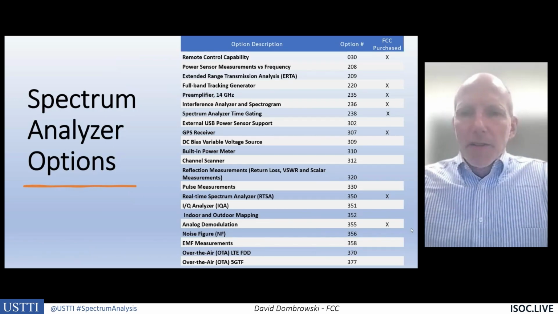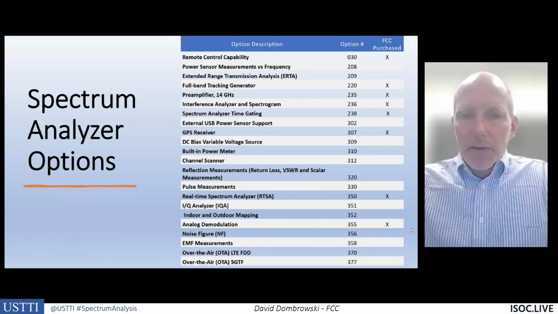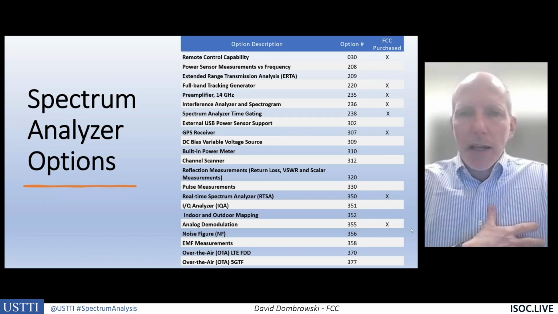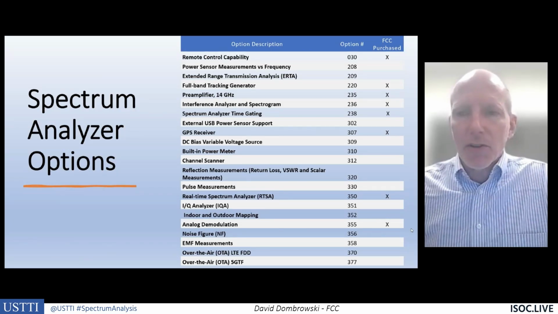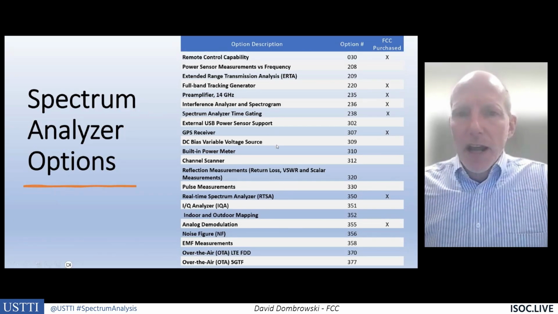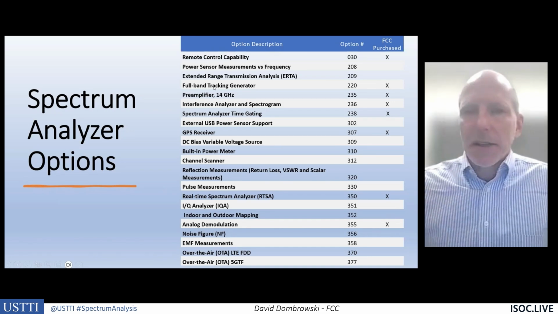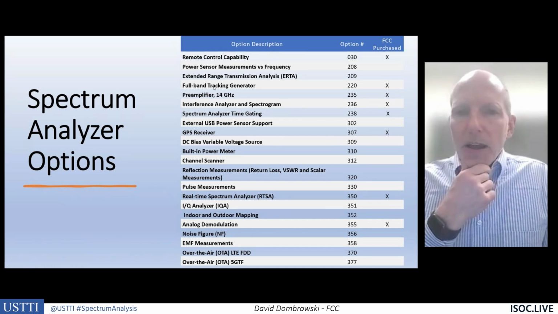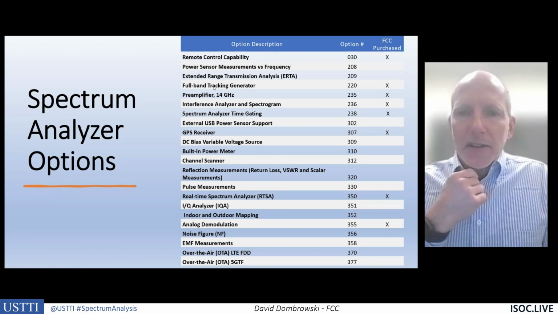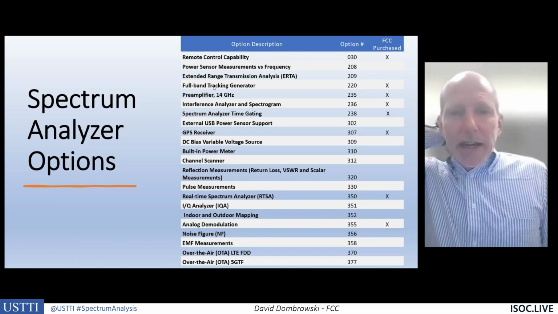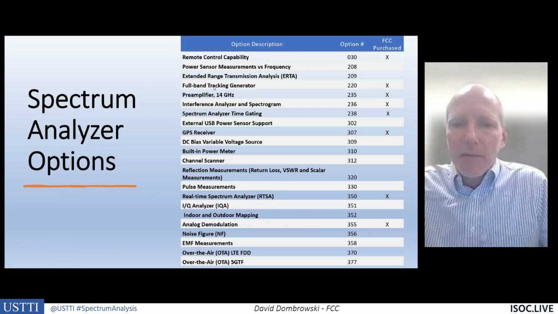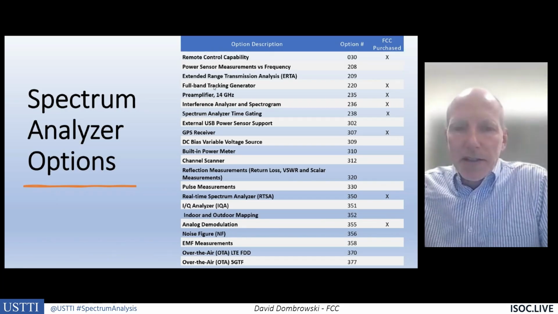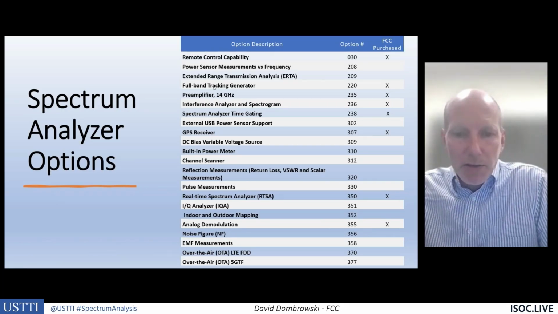All right, spectrum analyzer options. Just know when you buy an analyzer, there's a lot of different options you can buy. Here on our analyzer, we have remote control capability. We have a tracking generator, meaning we could generate a signal on any frequency. We have the preamplifier. We have the spectrogram, which I did not show yet. We also have time gating. We have the real-time spectrum analyzer mode. We can demodulate the signals.